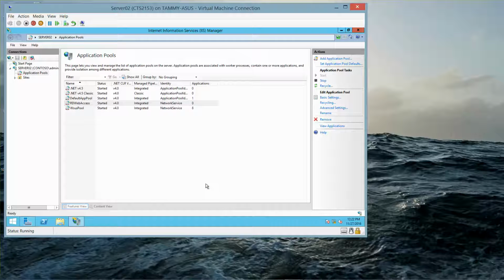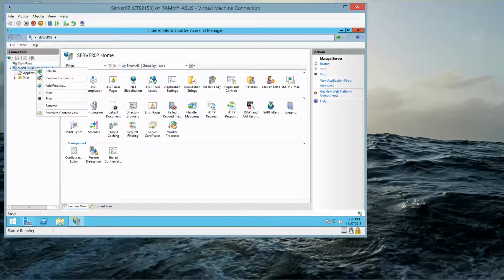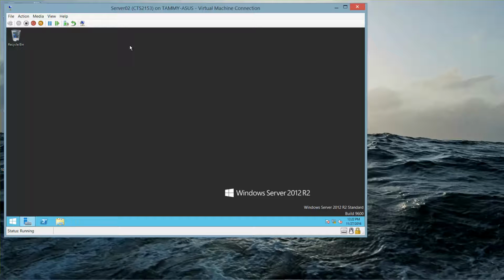Now we're going to right-click Server 2 and select Stop. And then you want to right-click it again and click on Start. And we're going to close the Internet Information Services Manager. Next, we're going to use the RemoteApp application by performing the following steps.